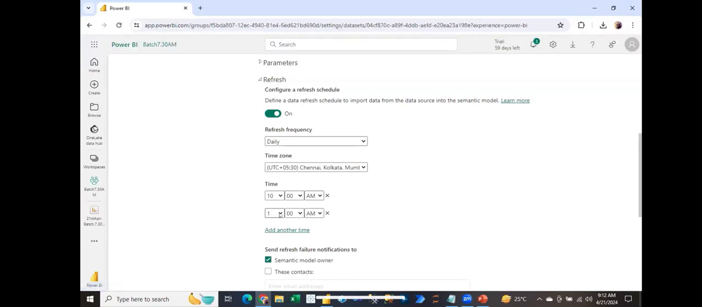You can add multiple times, like one time you want to refresh at 10 a.m. Second, you want to refresh at 12 p.m. or 12:30 p.m. like this. So you can select this. So you can add multiple times over here.